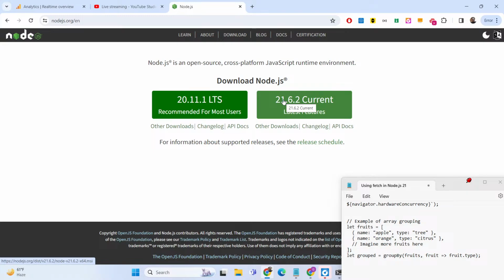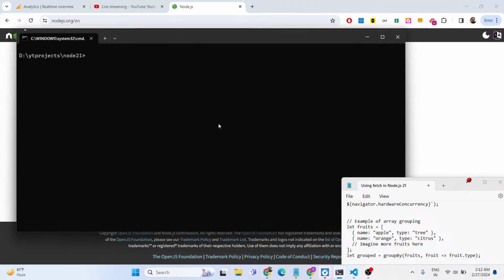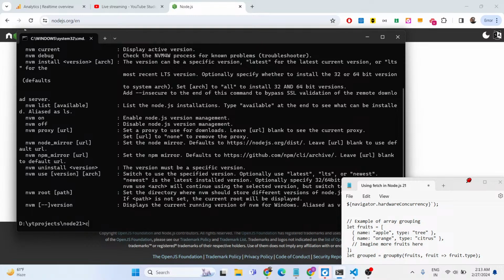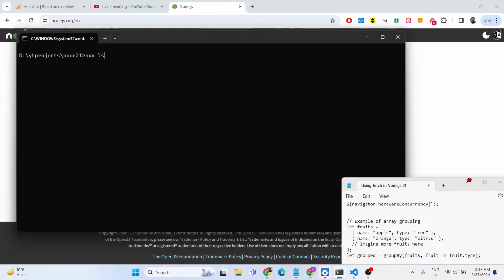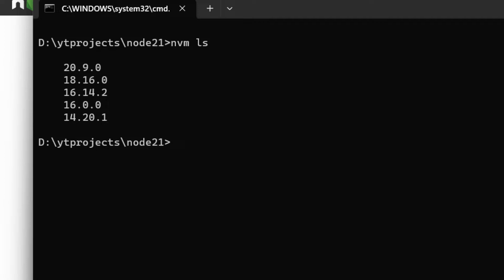And first of all, guys, you should have Node.js installed. If you haven't, you can do it in two ways. I will use Node Version Manager, which is a command line tool to manage multiple Node versions. If you just type nvm, this will work, and there is a command to list out multiple Node.js versions. You can see I've installed multiple versions, which are 20, 18, 16, 14. So it's a very handy command line tool in order to manage multiple Node.js versions.